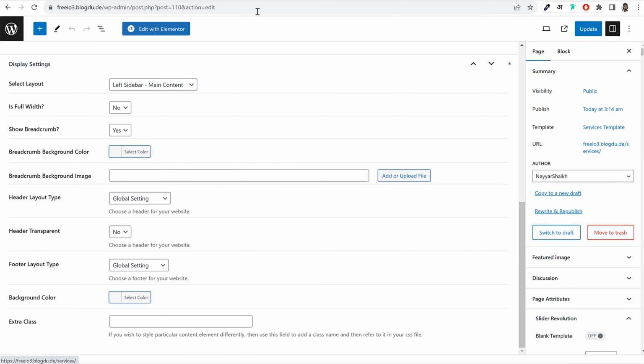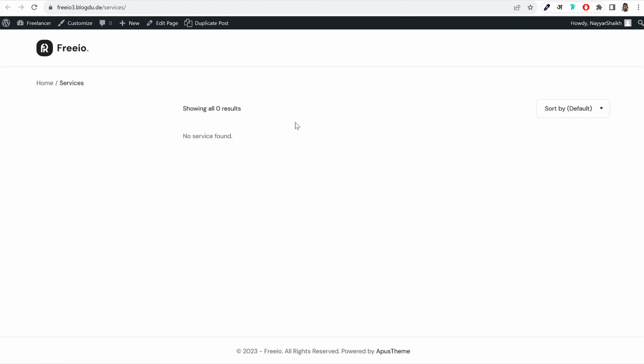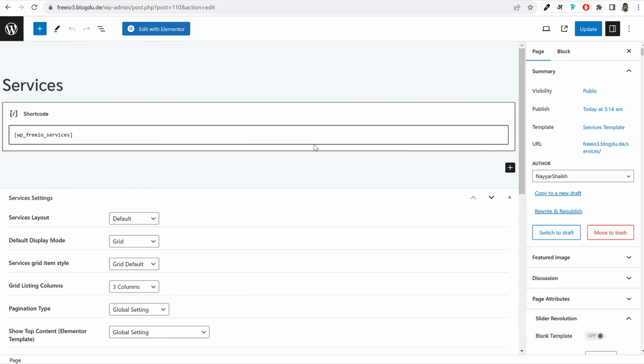Open this in a new tab. This is how it will look. Because we have not yet created any services, nothing is showing, and we have not created the sidebar, so everything is blank, but this is how it will look. This is your services page.